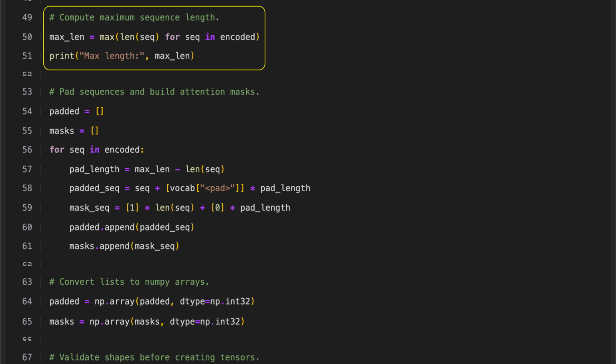We first need to find the longest encoded sentence, so we know how much to pad all sequences. To do this, we go through each encoded sequence, measure its length, and then use a function that returns the maximum of these lengths. The result is the length of the longest sequence. We then print this maximum length, so it can be used later to pad every sequence to the same size.